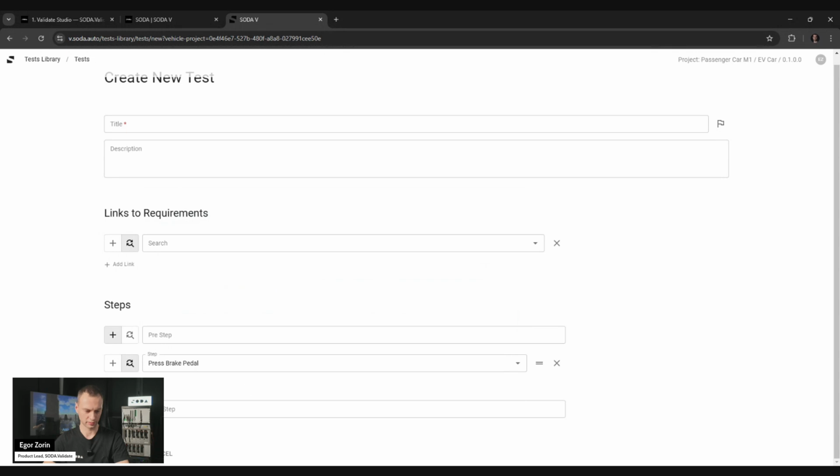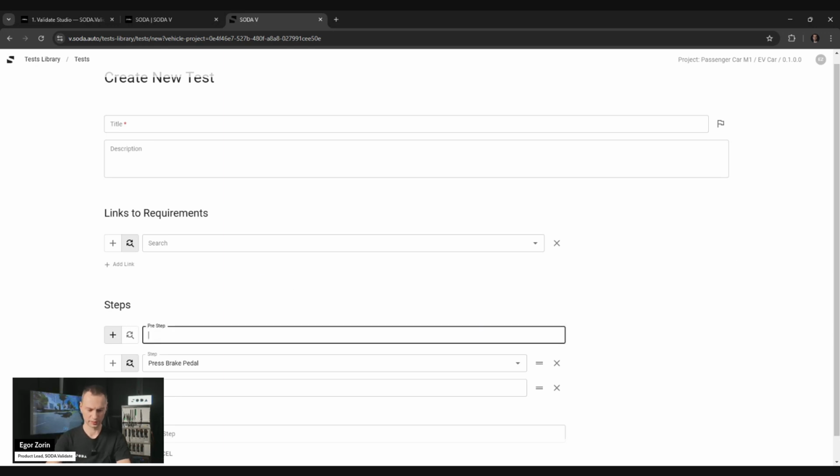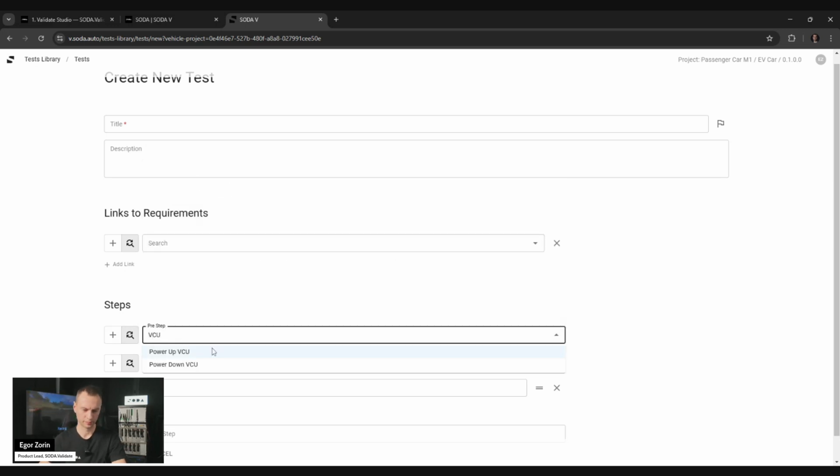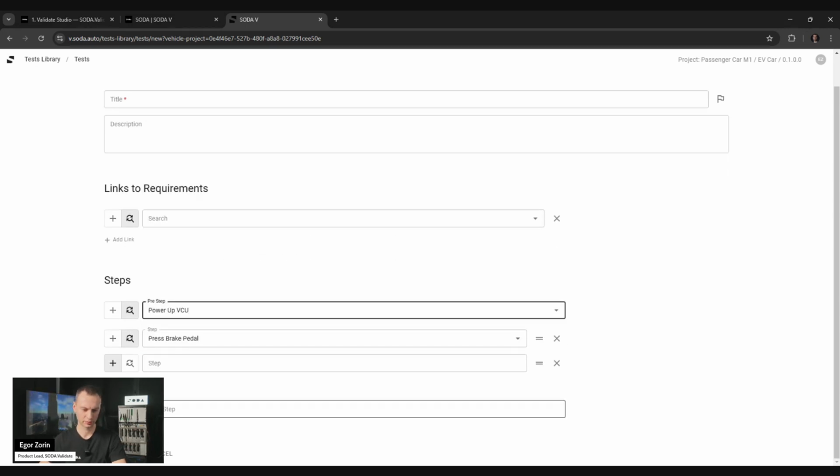Okay, let's consider that it would be a test for the braking pedal. Among the test steps, we also have initialization steps specific to our setup. For example, by default, our ECU modules are powered off, and we use relays to enable the power supply. Similarly, we have finalization steps like power up ECU and power down.